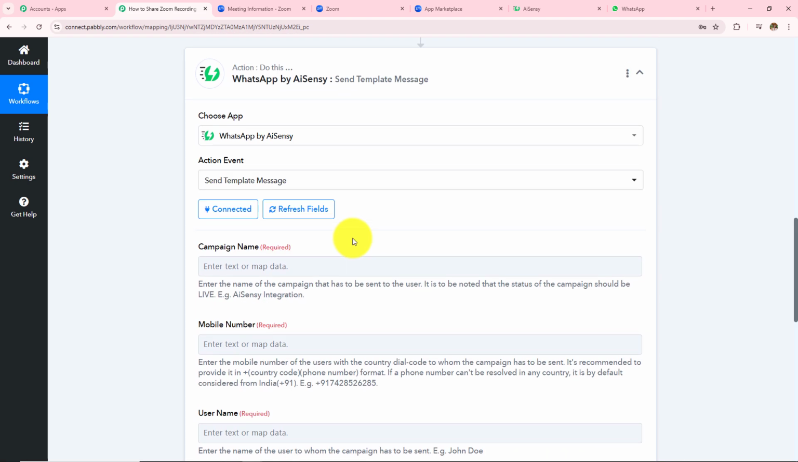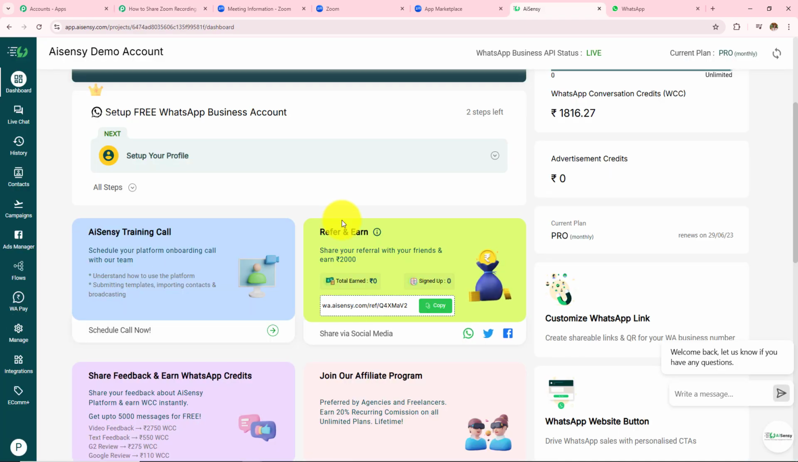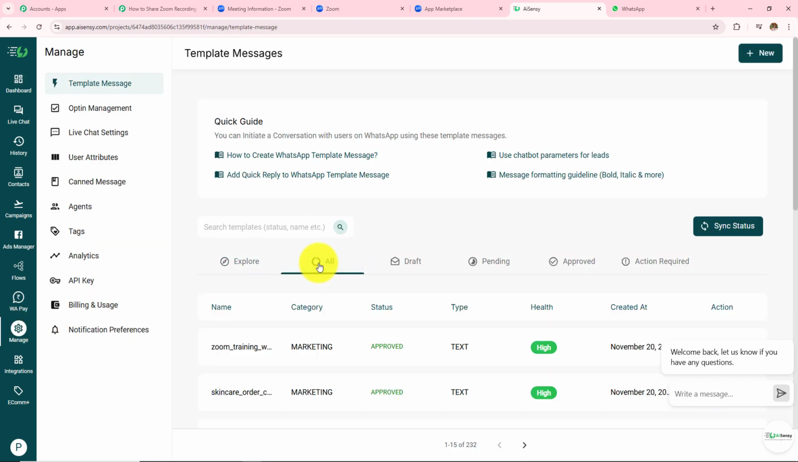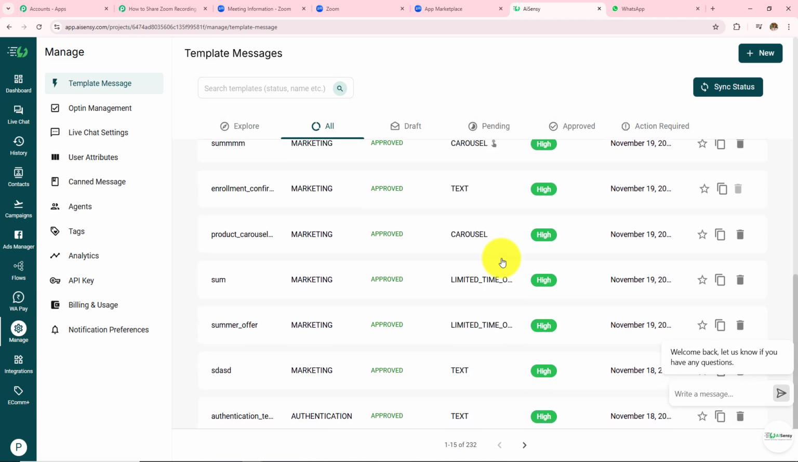So WhatsApp by AI Sensei is connected with Pabbly Connect, and I have to enter all these details. So the first one is campaign name, and to enter this, let me take you to my AI Sensei account. So on the left hand side I can see this option manage. I will open this again, and then I have to click on this all, where I can see all the templates that I have created.